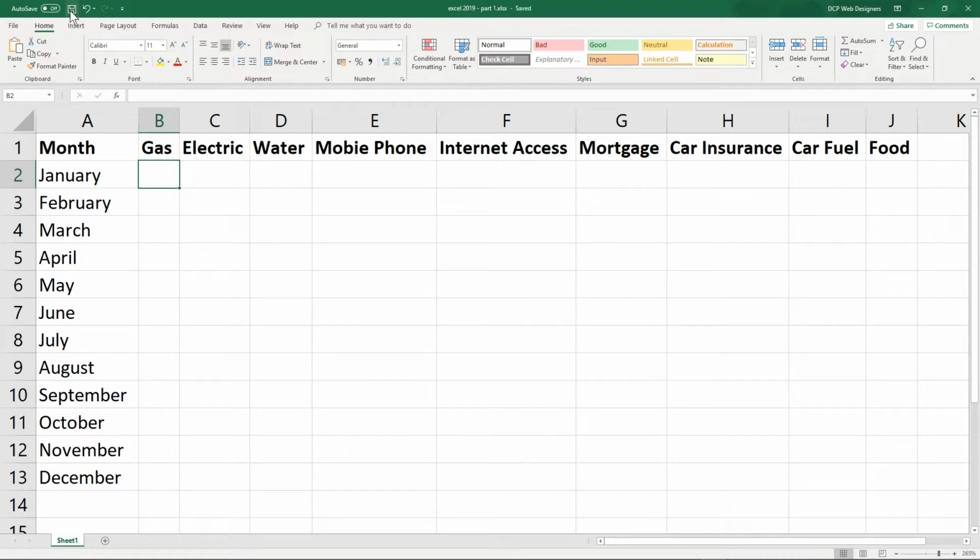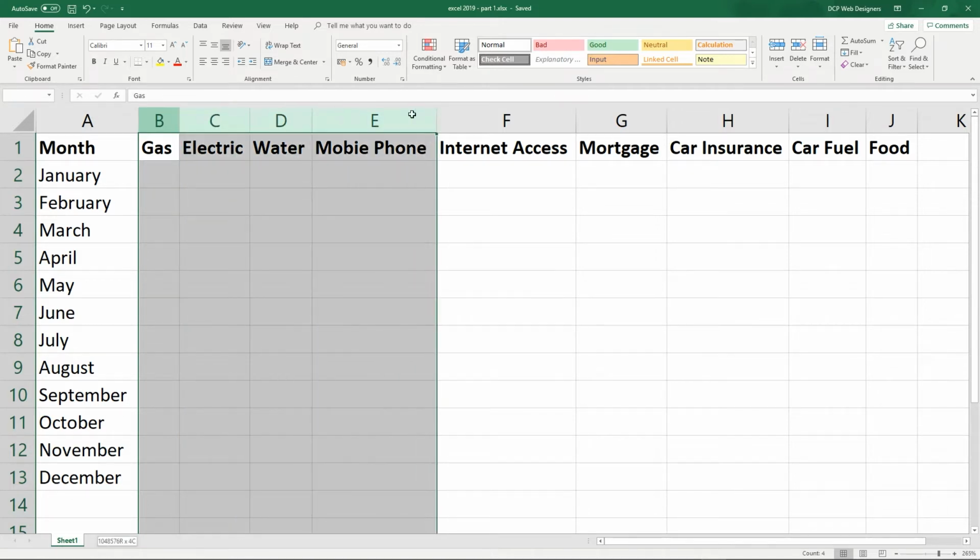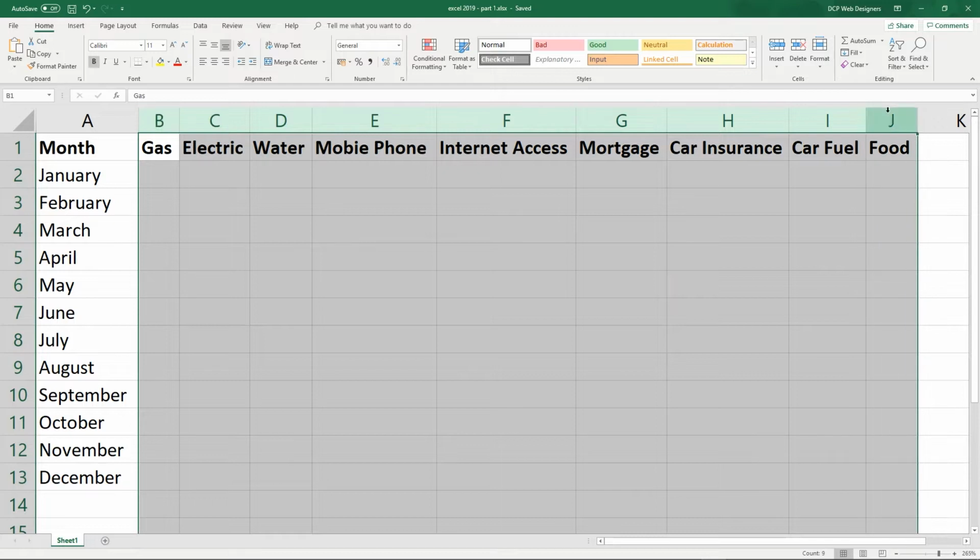Let's click on the save button, and then I'm going to click on the column B, and I'm going to hold down my left mouse button. Very important to hold down the left mouse button. And I'm going to drag all the way across to highlight all of these columns. Now the next thing I'm going to show you is cell formatting. So when we type values into these blank cells down here, we want Excel to display them as a currency value.